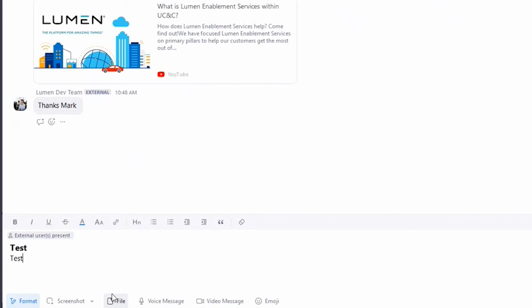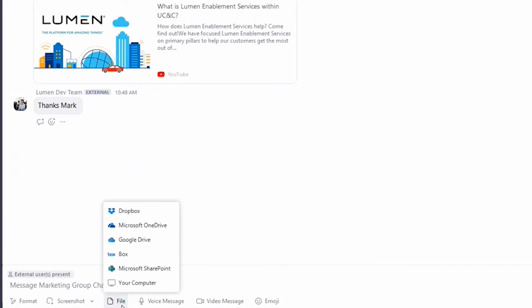I also have the option at the top to actually send through a file. So in this case, if I needed to upload something from Dropbox, OneDrive, Google, Box, or SharePoint, or even my own PC, I could do that. I then have an option to record a voice message. So if I wanted to have something for the team to listen to later while I was on the go, I could do that. Same thing with a video message. I would have that capability and it would post it directly in the chat.